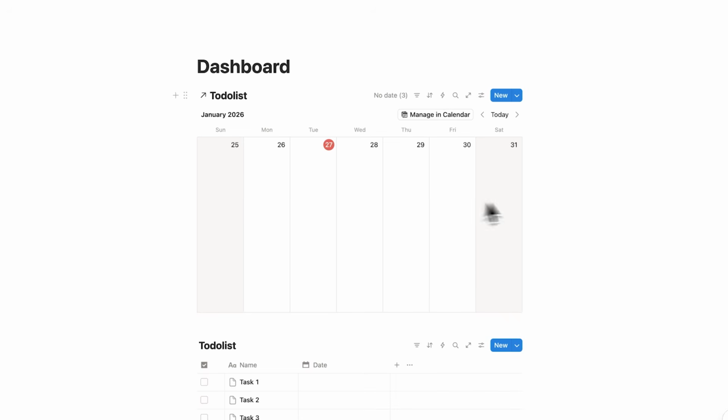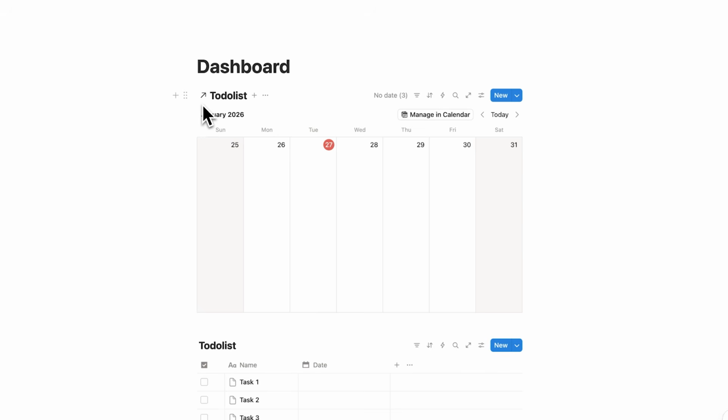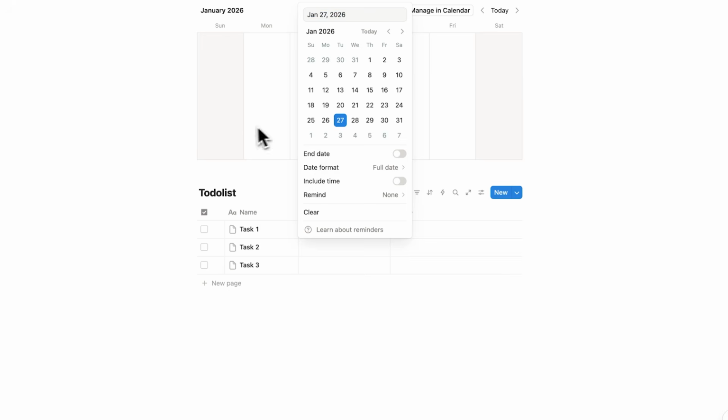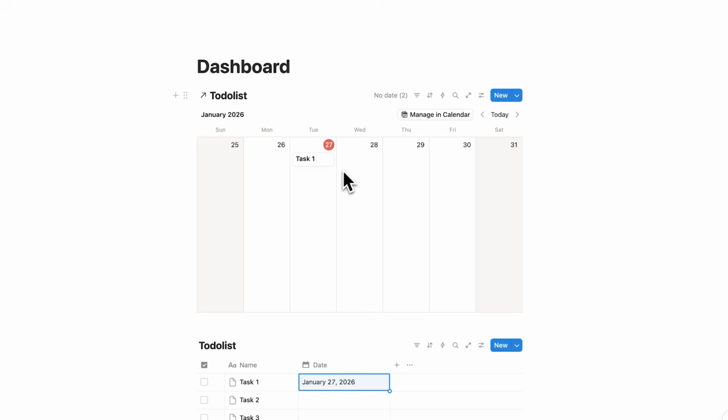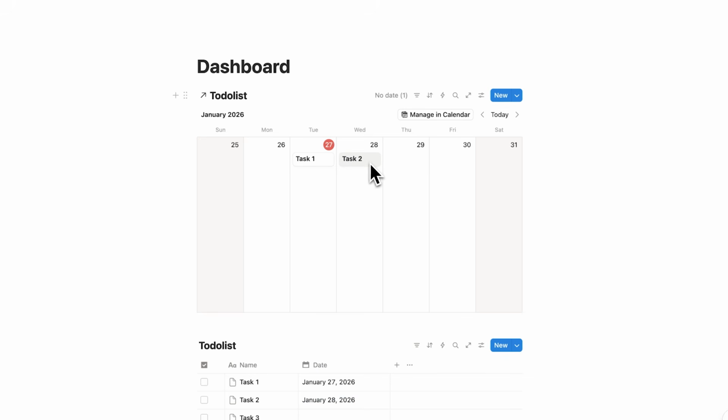And now I can see my week view here. Now, because we are using linked databases, as you can see, this little arrow here indicates that this is a linked database. That means that if I add task 1 here to today's date, it actually shows up in my calendar. Task 2 here to tomorrow. As you can see, task 2 shows up here tomorrow.